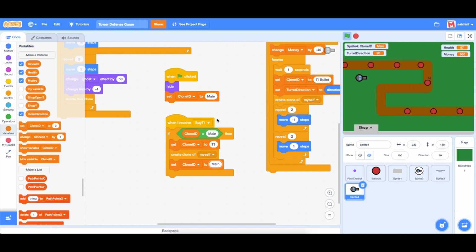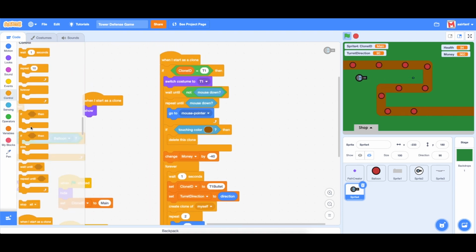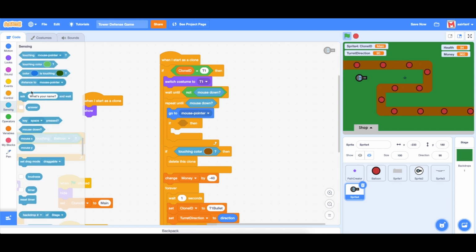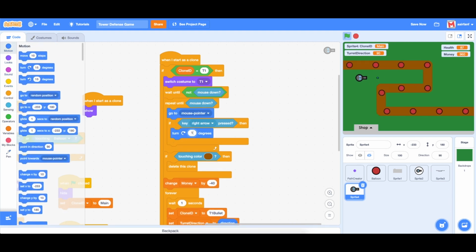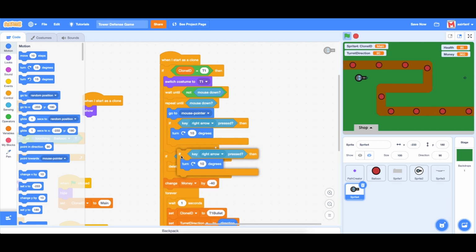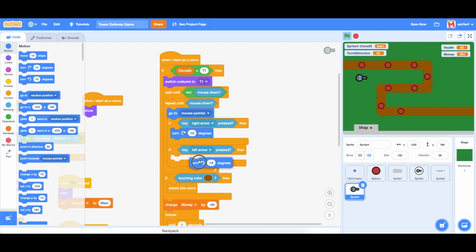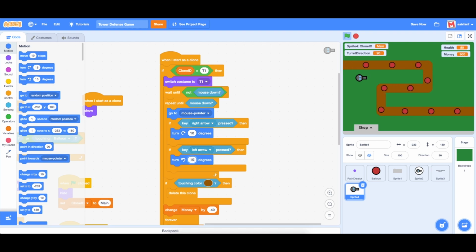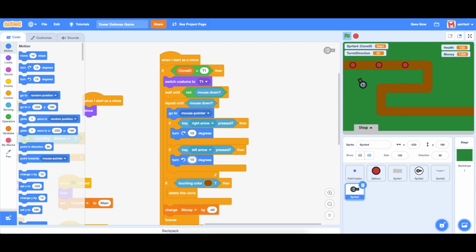What we need to do is in here, we need to add some scripts. So in our controls, we're going to say if, and then we're going to drag in a key right arrow is pressed. We are going to rotate to the right by 10 degrees. And likewise, if left is pressed, we want to rotate the other way by 10 degrees. And so just like that, you can see that once we buy something, everything should be working, right? And you can see that now it will shoot that way.